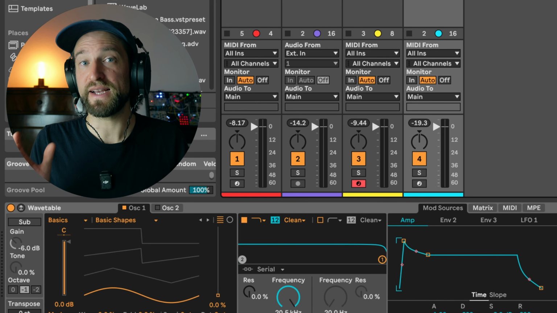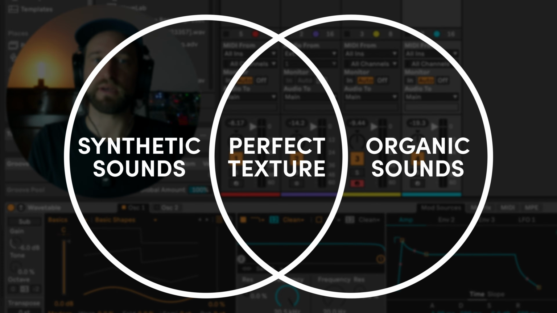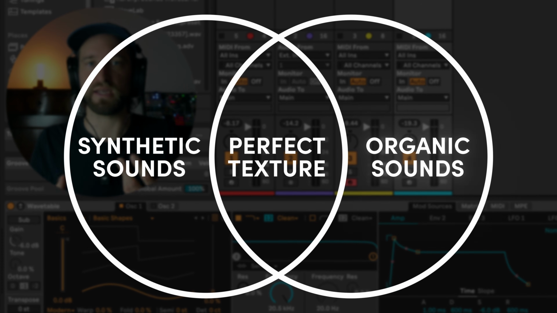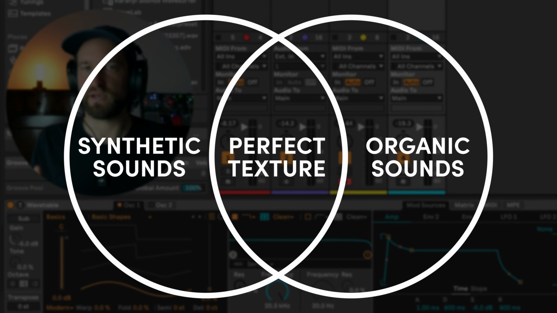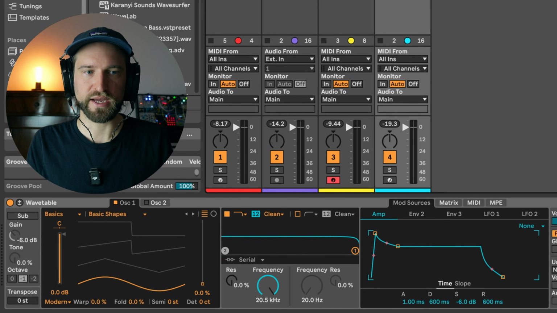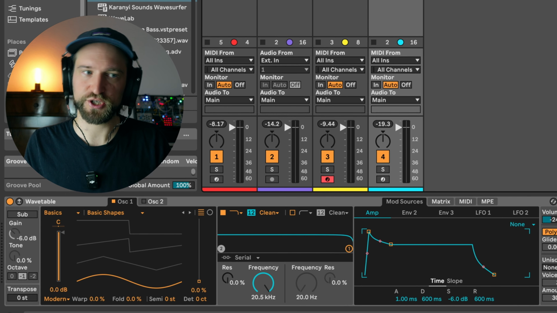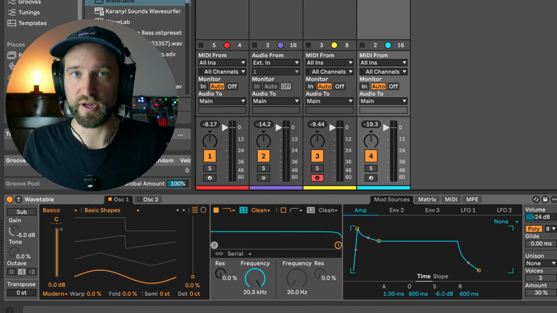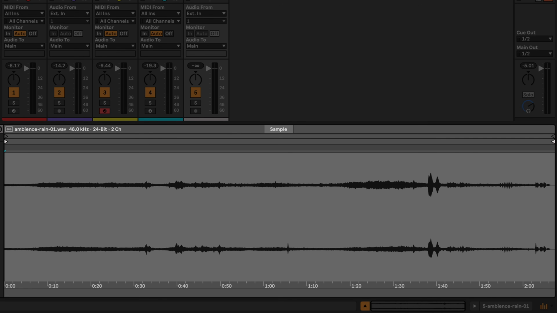Now, at some point, I discovered that I could actually layer something synthetic with something that is like a field recording or something that is more organic sounding. And that was a real breakthrough because from the get-go, it gave me a different feeling. So let's do that without even touching the Wavetable patch. We'll just throw in some atmosphere sound that is coming from a real-life recording. So here's a long sample of some rain sound.